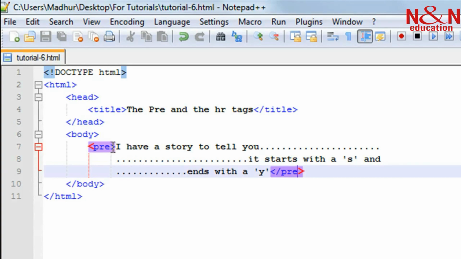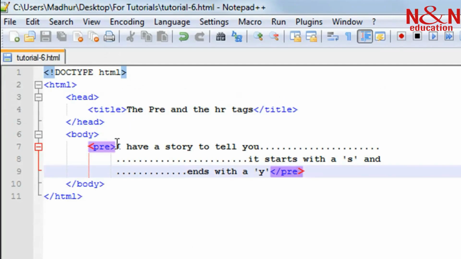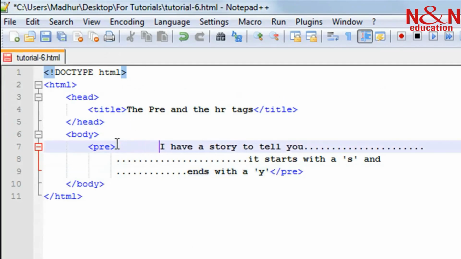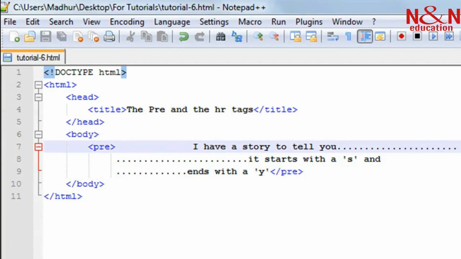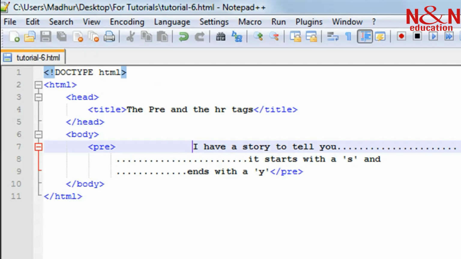And if you want there to be some space over here too, that is before the alphabet I, then what you can do is you can have some space here. So if I put in a few characters of space, save this file, and refresh it in the browser, I see that there is some space here now, right? So that's about the pre tag, and it's not really used much. I just wanted to tell you guys that it exists.